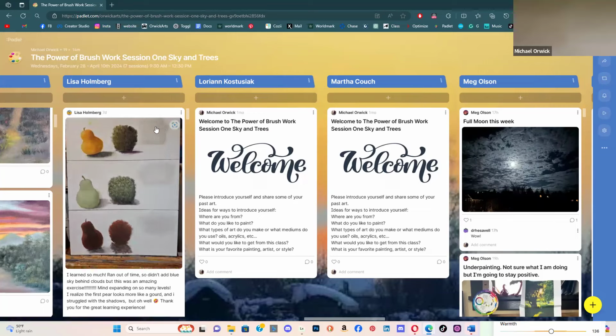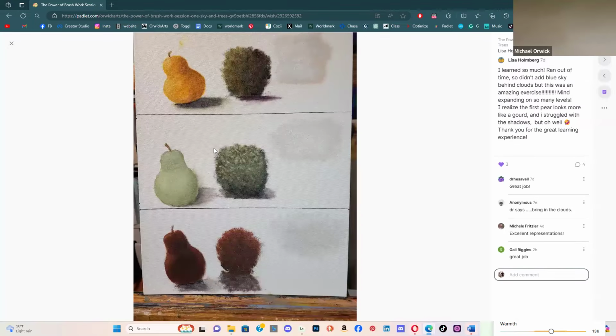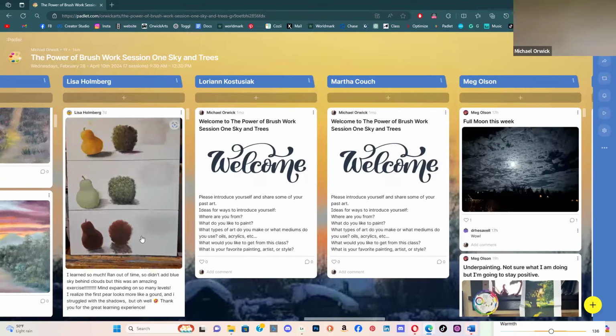Lisa, I think we talked about yours last week. That was basically saying that if you could come back behind the clouds and darken them, we could see them a little bit better. A great job. I love the cool light, the warm light, everything else. What are you working on or going to be working on, Lisa, for the next project?